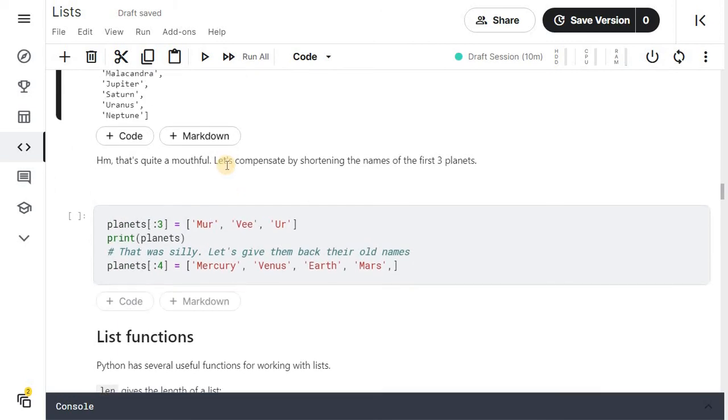Moving to the next part, you are traversing from start till the second index and you are updating those values by MUR, VEE, UR. Means you are changing the first 3 elements of the list planet by MUR, VEE and UR to print the planets on the user screen.